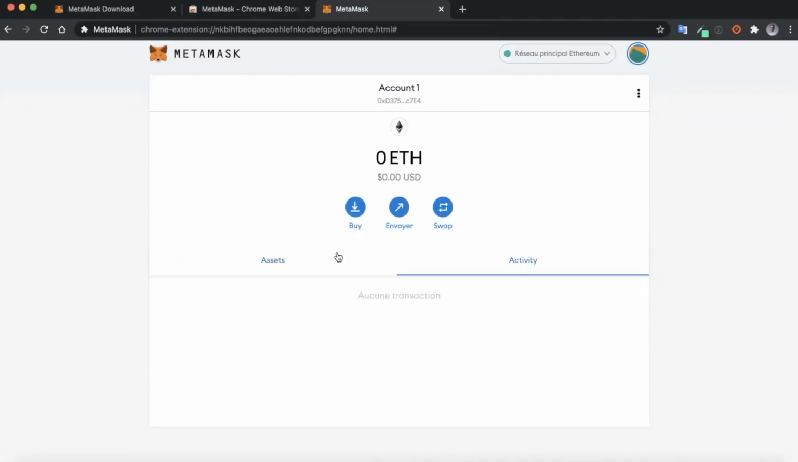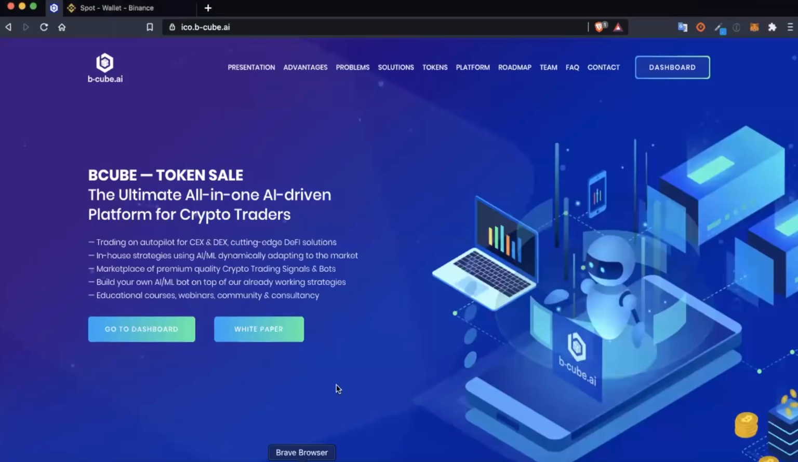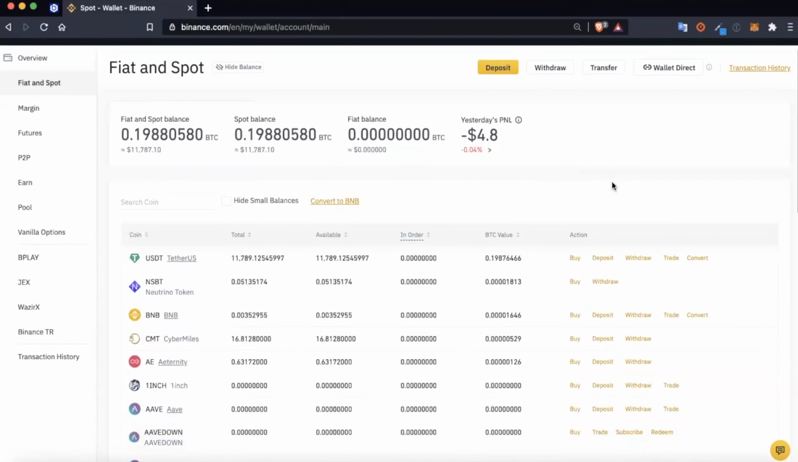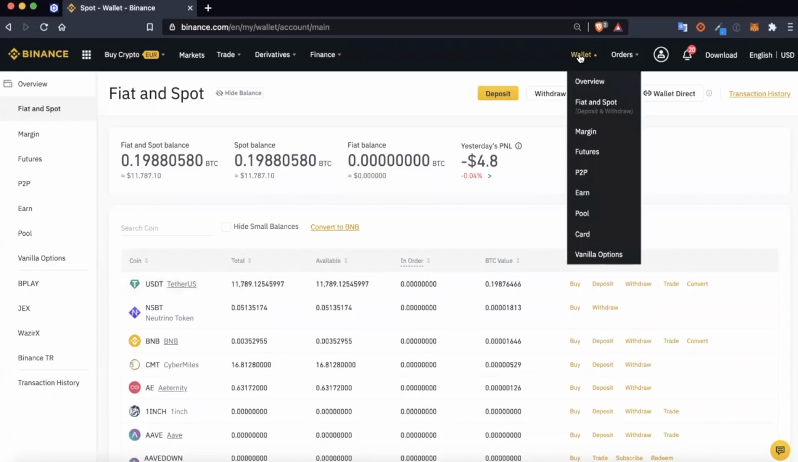Once you have created your wallet, the next step will be to transfer the funds from your Binance account. You will need to transfer some USDT if you want to invest in USDT, and some ETH for paying the gas fees. So let's go to a Binance account, for instance. Here you will have to transfer the funds in USDT. You have to click withdraw in your Binance account. Here I am in the fiat and spot portfolio.